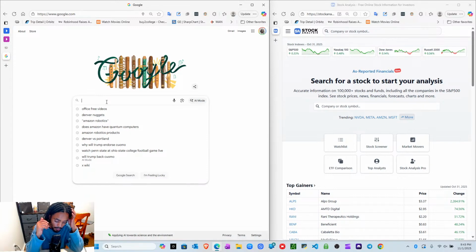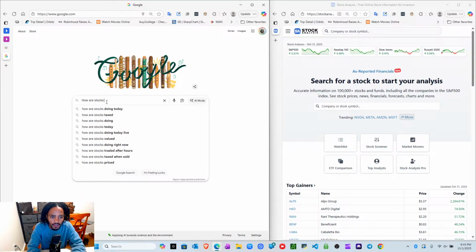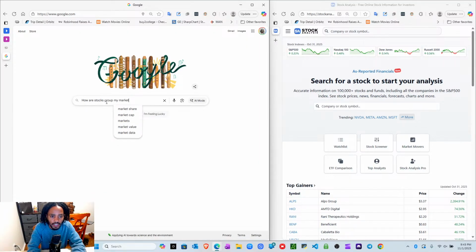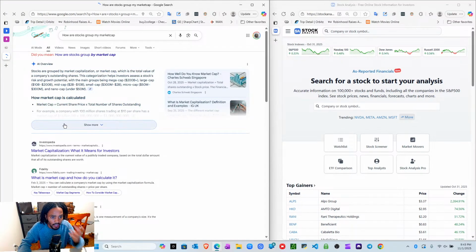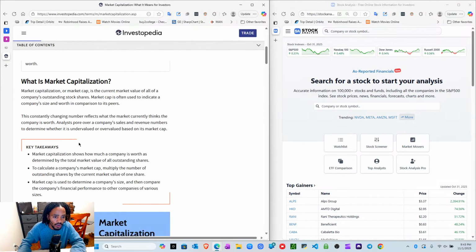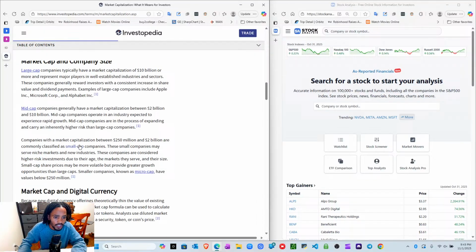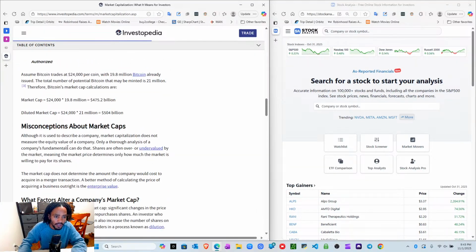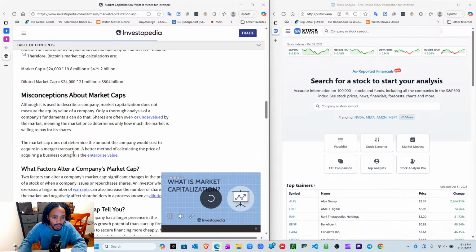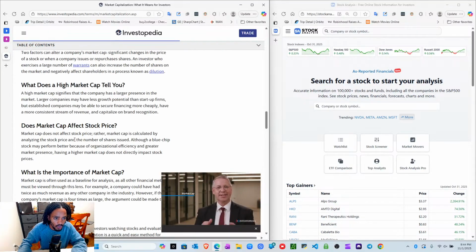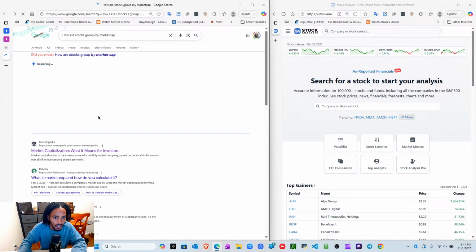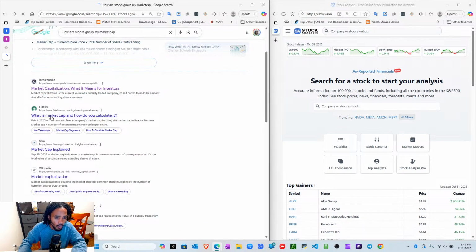To start off, what I will do is try to define small cap stocks. How are stocks grouped by market cap? From there, I can do further research. Most of the time companies are grouped by their size, so by market capitalization.